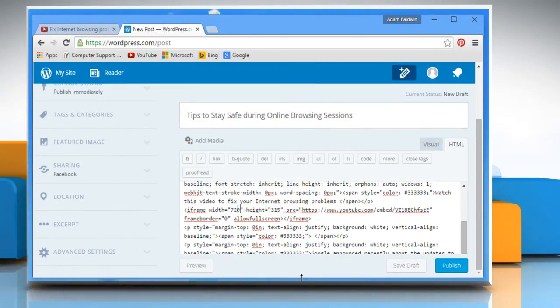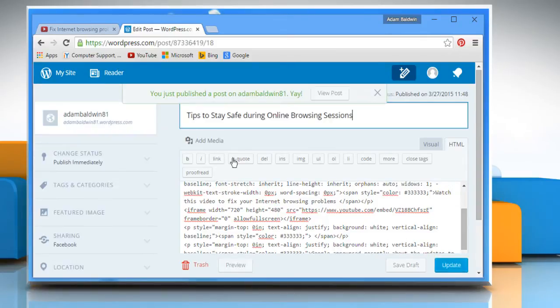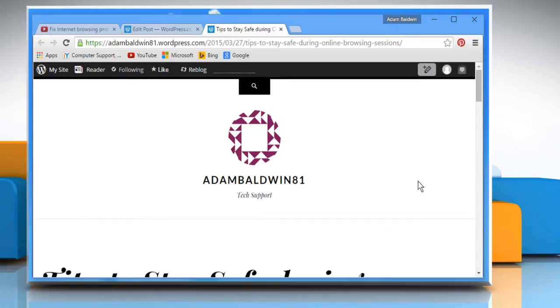You can define the width and height of the video as per your requirement. Once done, click on the Publish button. Once you have posted successfully, click on the View Post button to check the video.